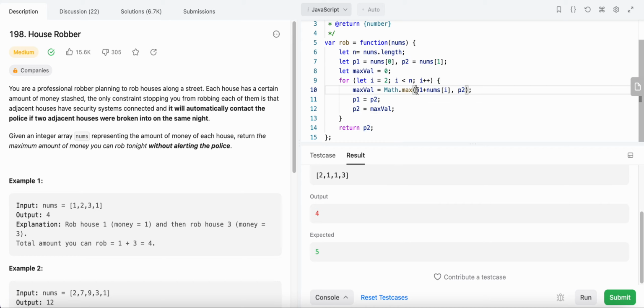In the next case, i is equal to 3. So 1 plus 3 is 4, and the value of p2 here is 3. So which is the max? 4 is the maximum value. Something went wrong here. What did I do wrong here?